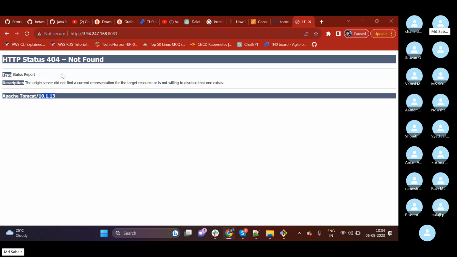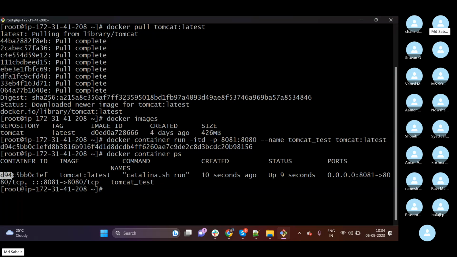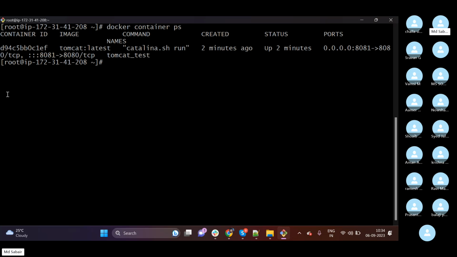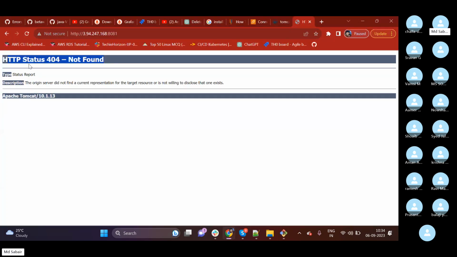Okay, now the requirement is I want to deploy one application inside this. I don't want to see this page, I want to access my application. So we have one container which is up and running now. This is my container. Now my requirement is I want to log in inside this container and deploy one sample application.